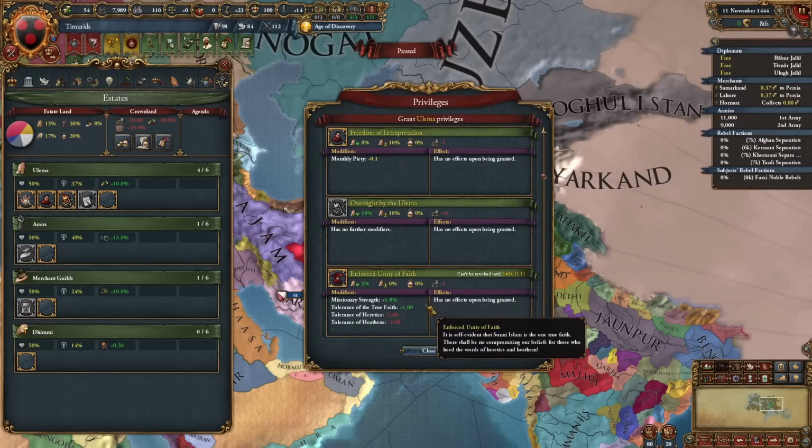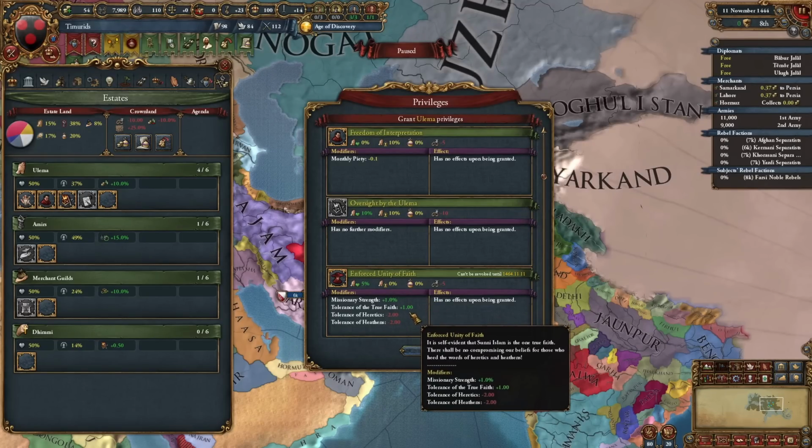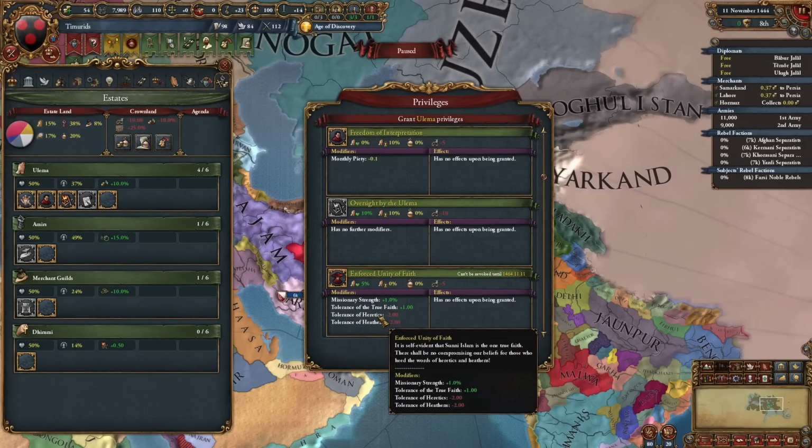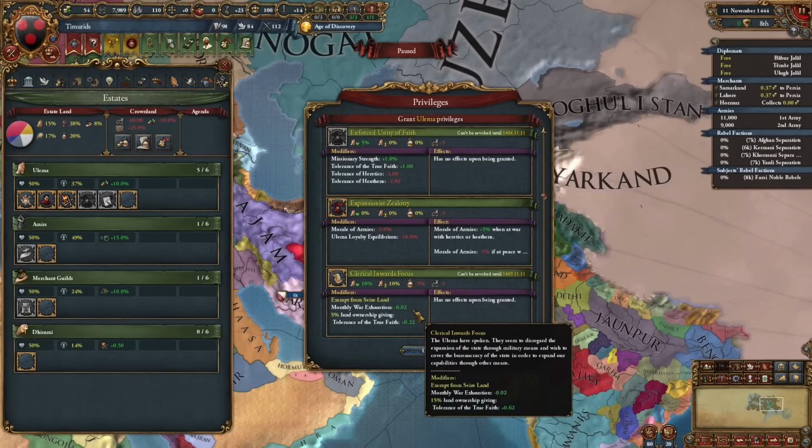Then go ahead and grab Enforce Unity of Faith. Not only is this going to increase the tolerance of true faith by 1, which is good for revoking the supremacy of the Yasa, but it's also going to give you a much needed missionary strength point. Now, this is going to leave you on 5 out of 6.